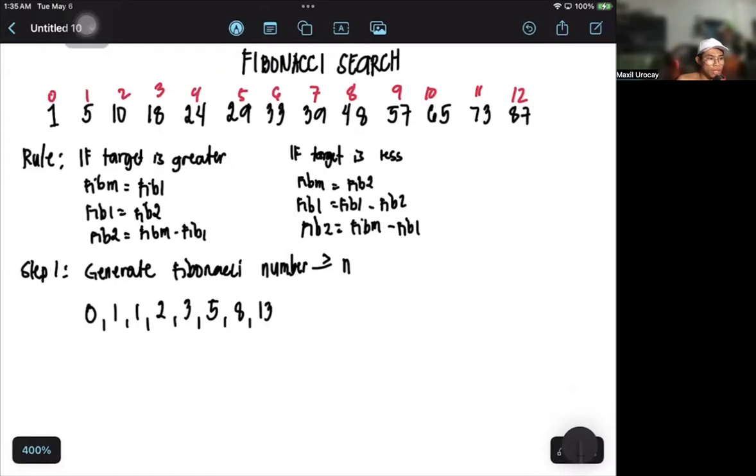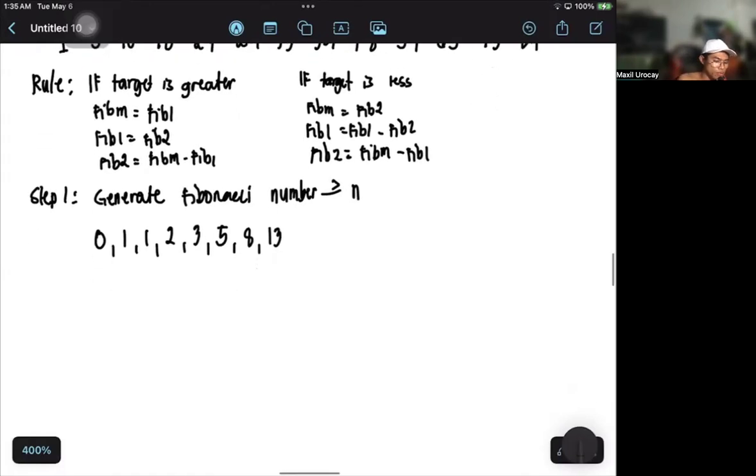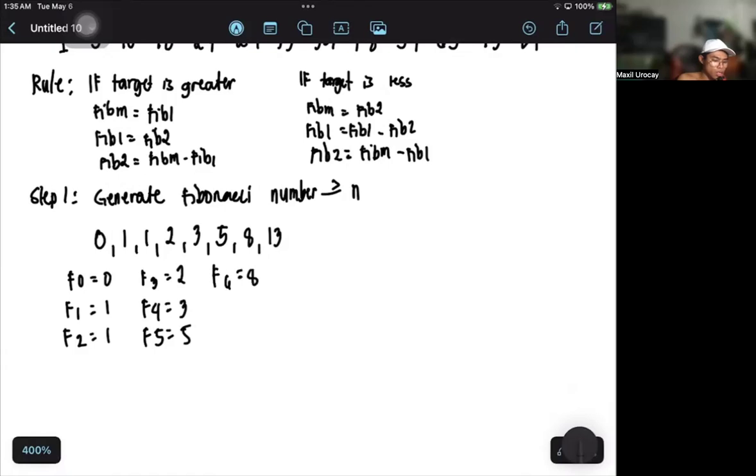Considering that, for example, Fibonacci 0 is 0. Fibonacci 1 is 1. Fibonacci 2 is 1. Fibonacci 3 is 2. Fibonacci 4 is 3. Fibonacci 5 is 5. Fibonacci 6 is 8. Fibonacci 7 is 13.